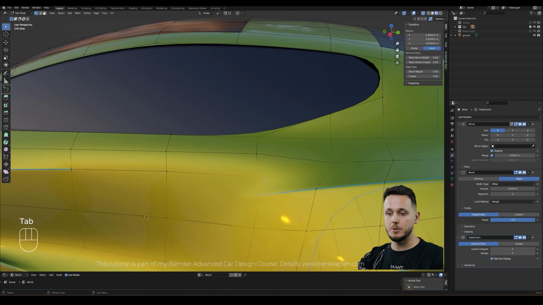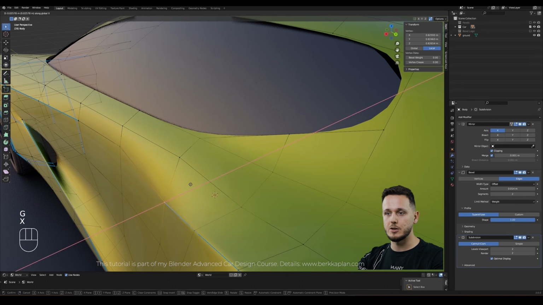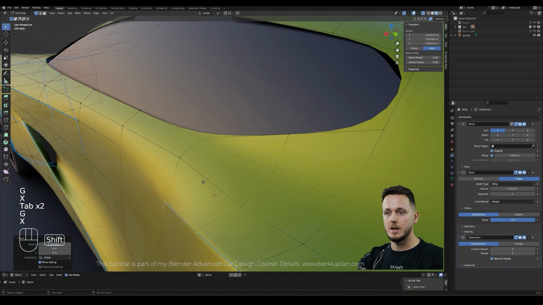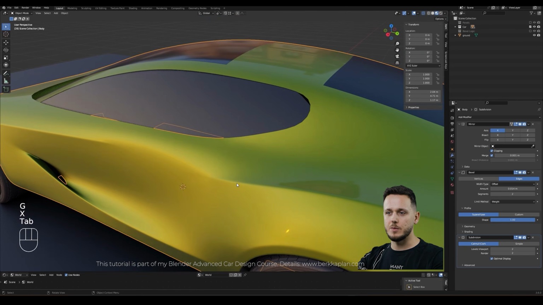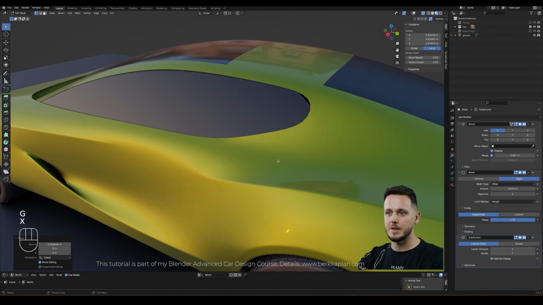It would also be possible to merge these two at the center. Let's make a little bit of adjustments. I need to push this out a little bit. And this is also another way. Again, as I said, we need a little bit more adjustments there, something like that.